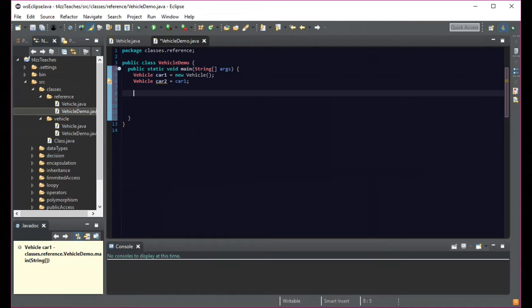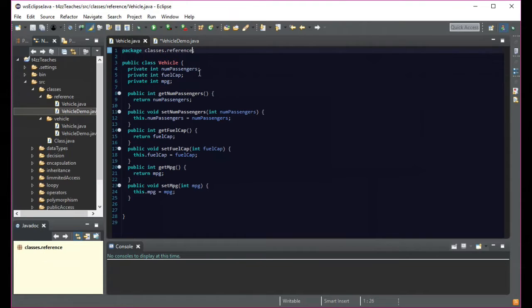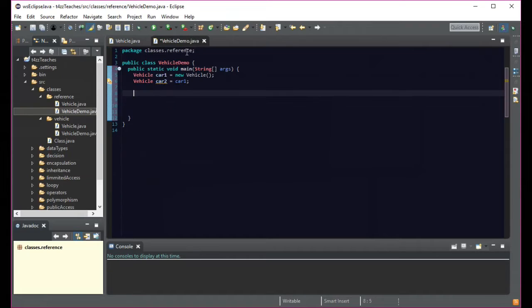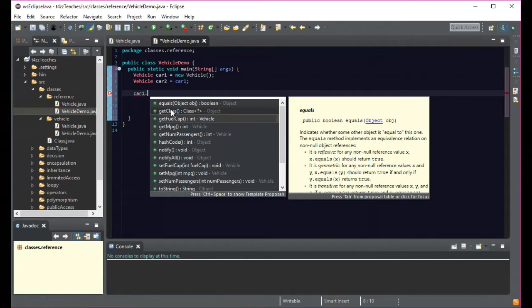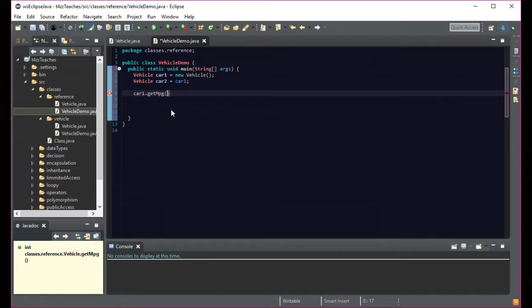Now, when we first set it up, when we do our car, it's not actually initializing anything in it. So we're going to have to say car1, and let's just set, maybe it's miles per gallon. And let's set, or get, not get, set.